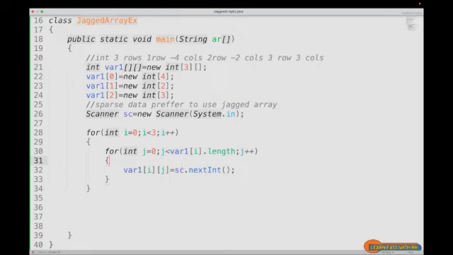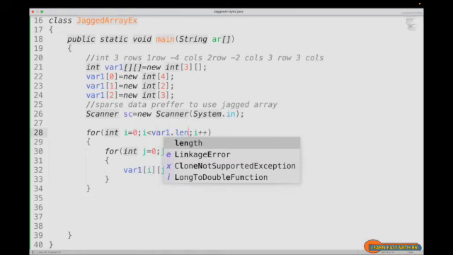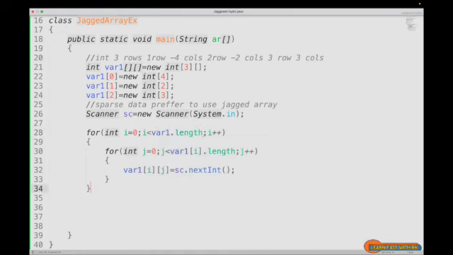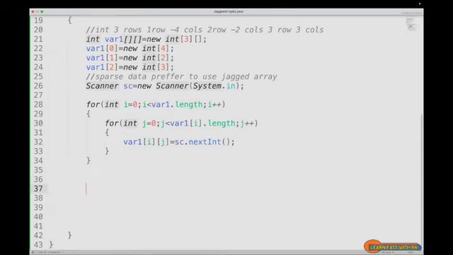Yes, sir. Next, in the third row, what is var 1 of 2 dot length? 3. Hence, in the third row, it will read how many elements? 3 columns. So that is how we can read the elements present in the jagged array, right? So you can also replace this with var 1 dot length. Okay. Now, can you tell me how to display the elements of the jagged array?